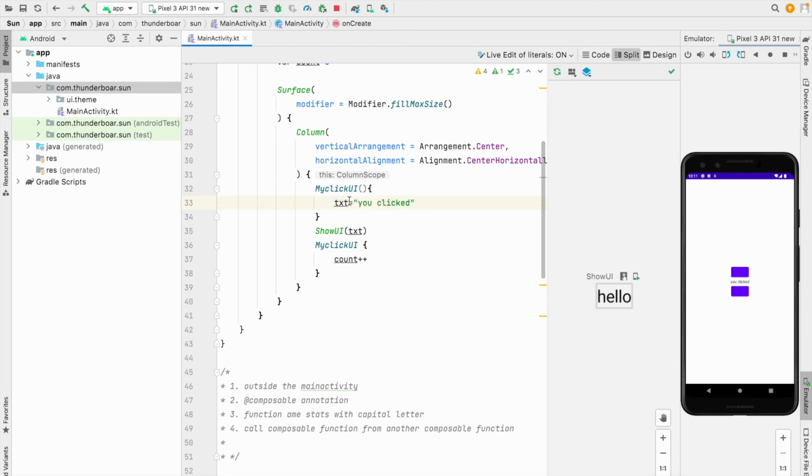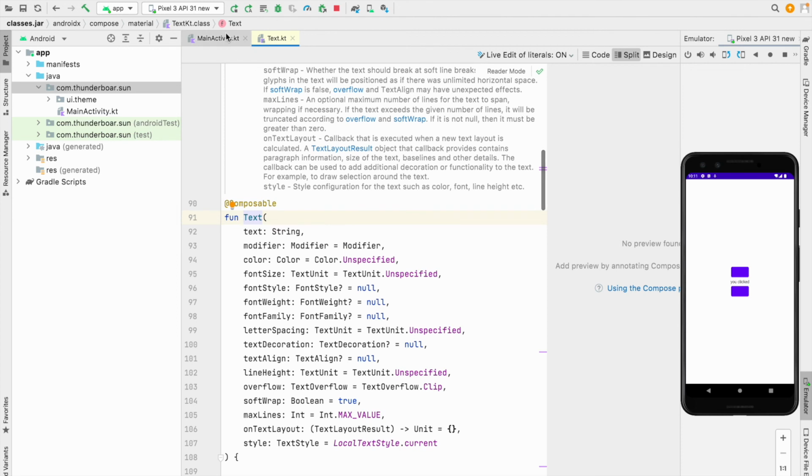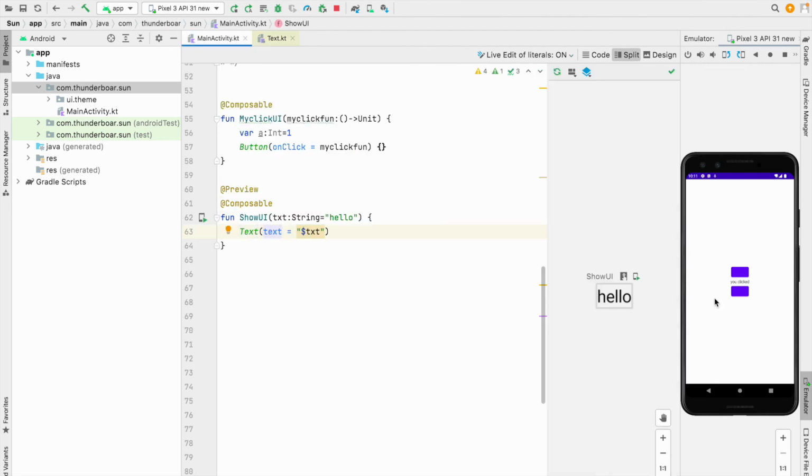If someone clicks, we assign the text you clicked, then we take the text and pass it to the show UI. If you go to the show UI, we are getting the text and passing it into the text view composable. Once you pass it to the text view composable, we are able to see the changes on the right side, I mean the mobile UI.